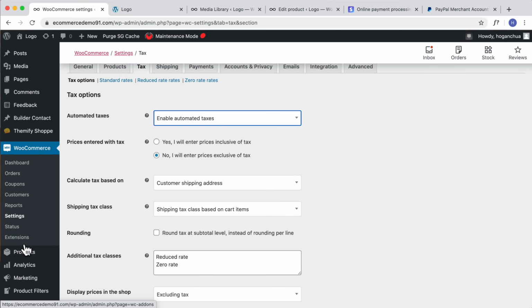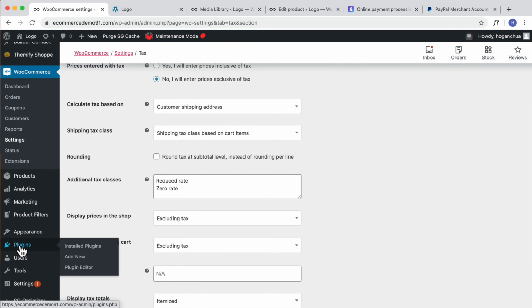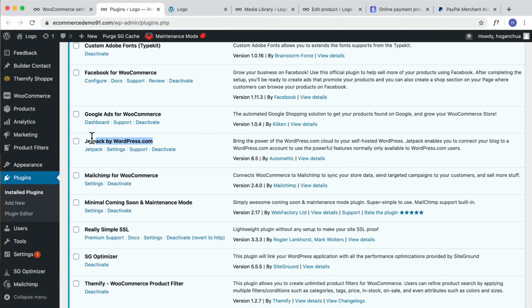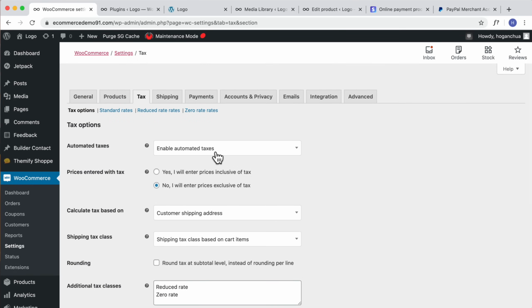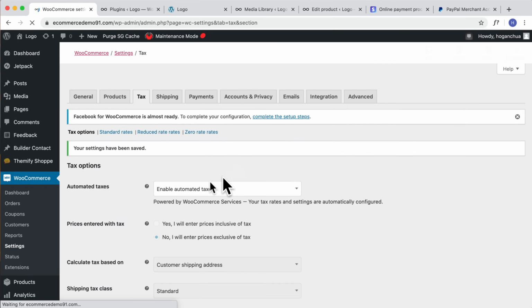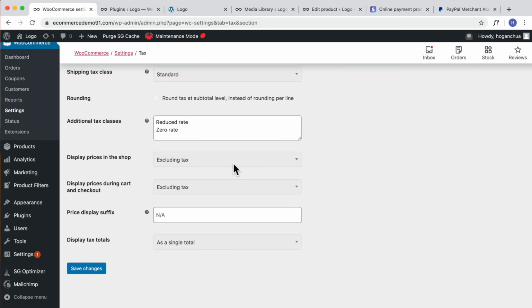Now you want to make sure that you have the Jetpack plugin installed and also connected to enable the automated taxes, I'm pretty sure. So over here, right? You've got to make sure that you have Jetpack by WordPress installed and activated, and then that's going to enable you to set this in. All right. So once we've done that, we can click on save, and that's going to close the settings that you have here.